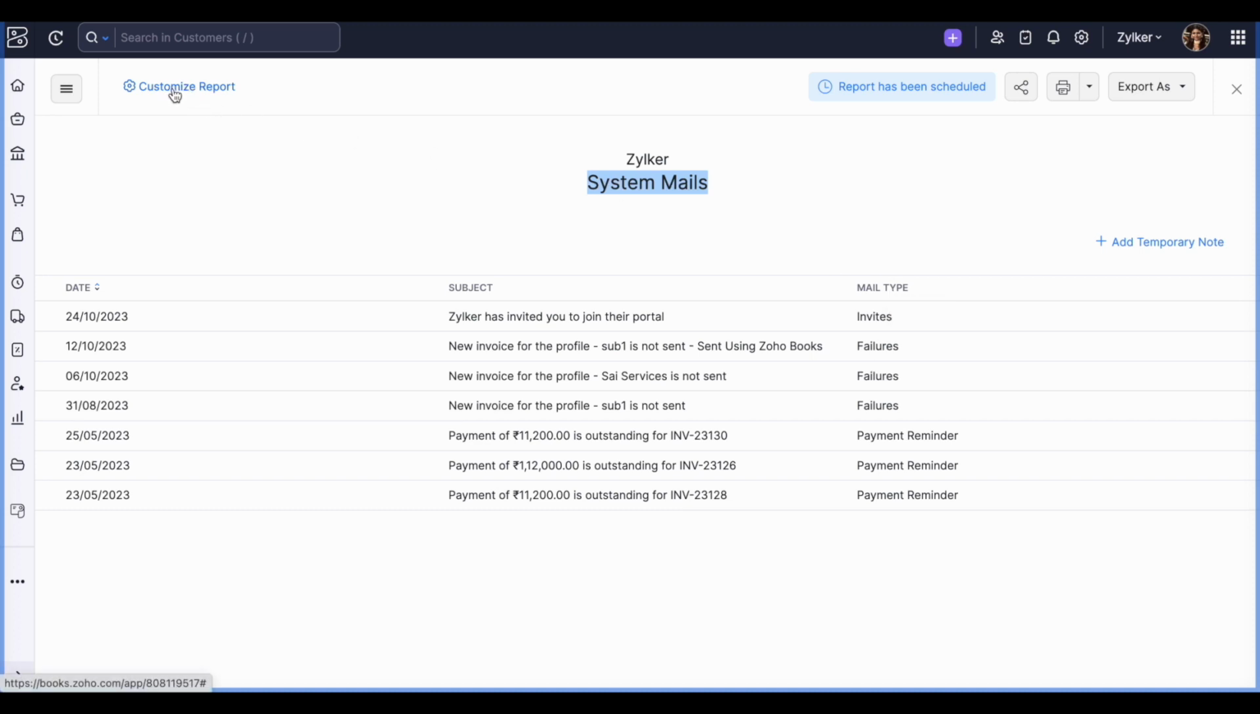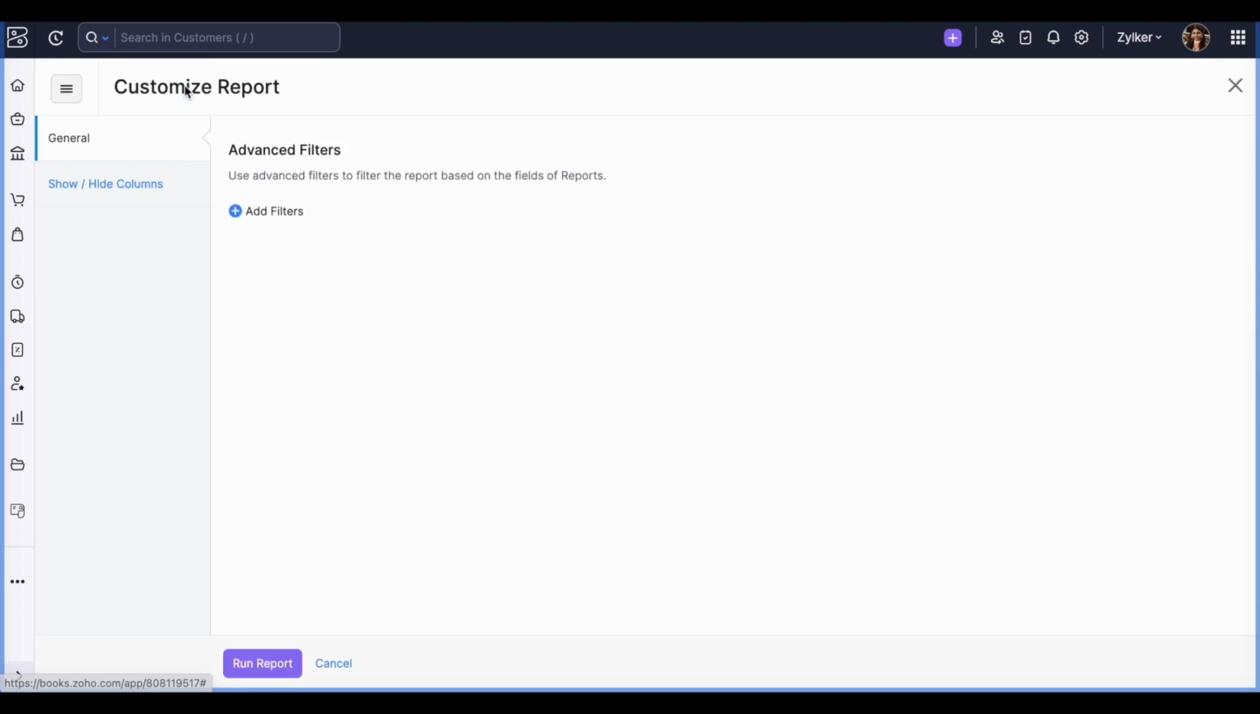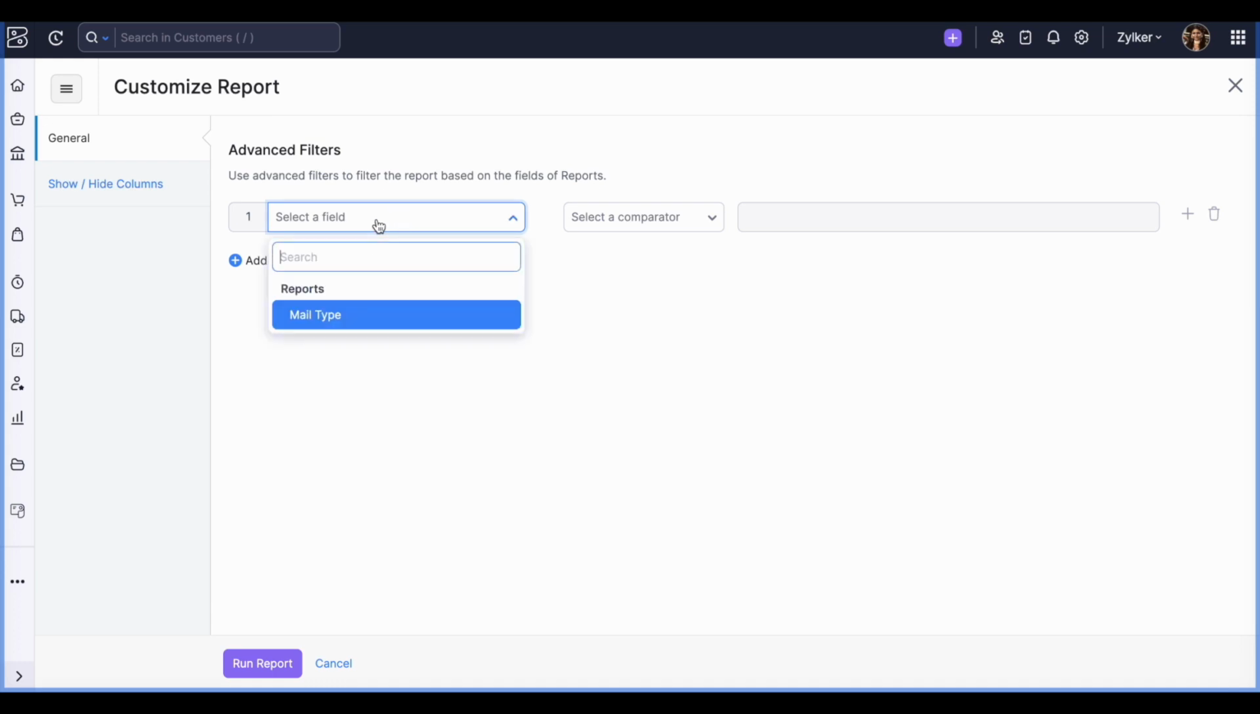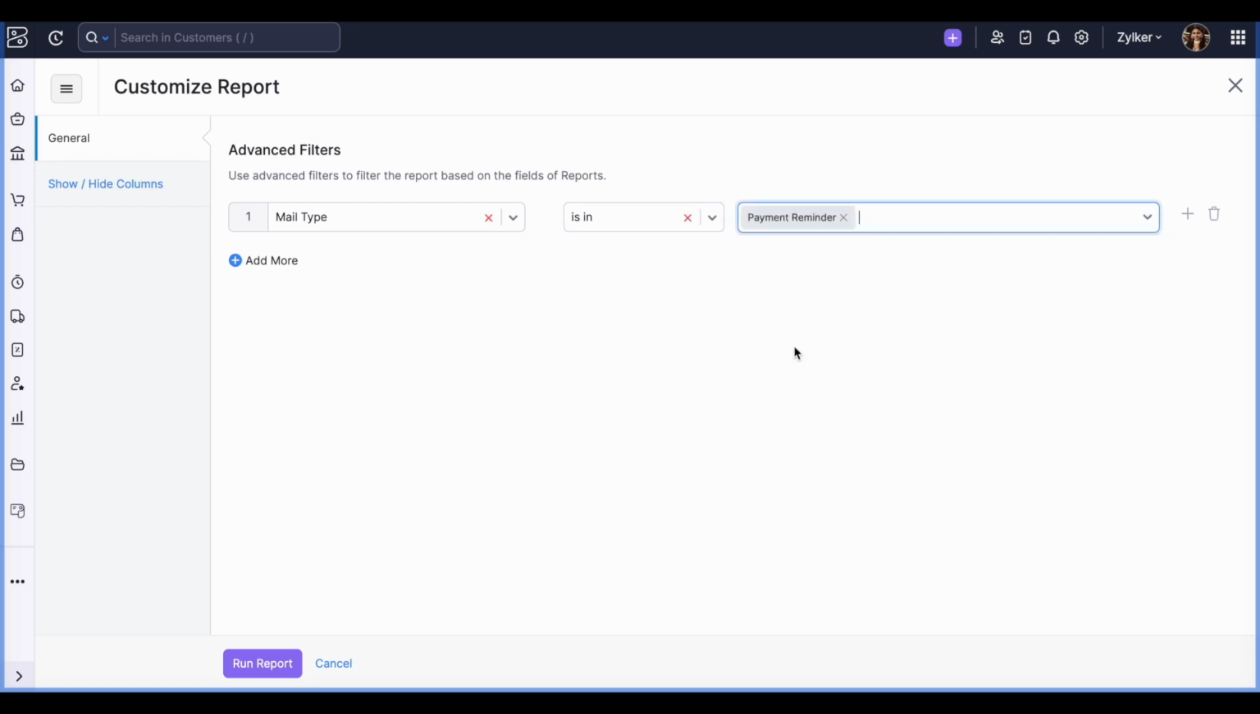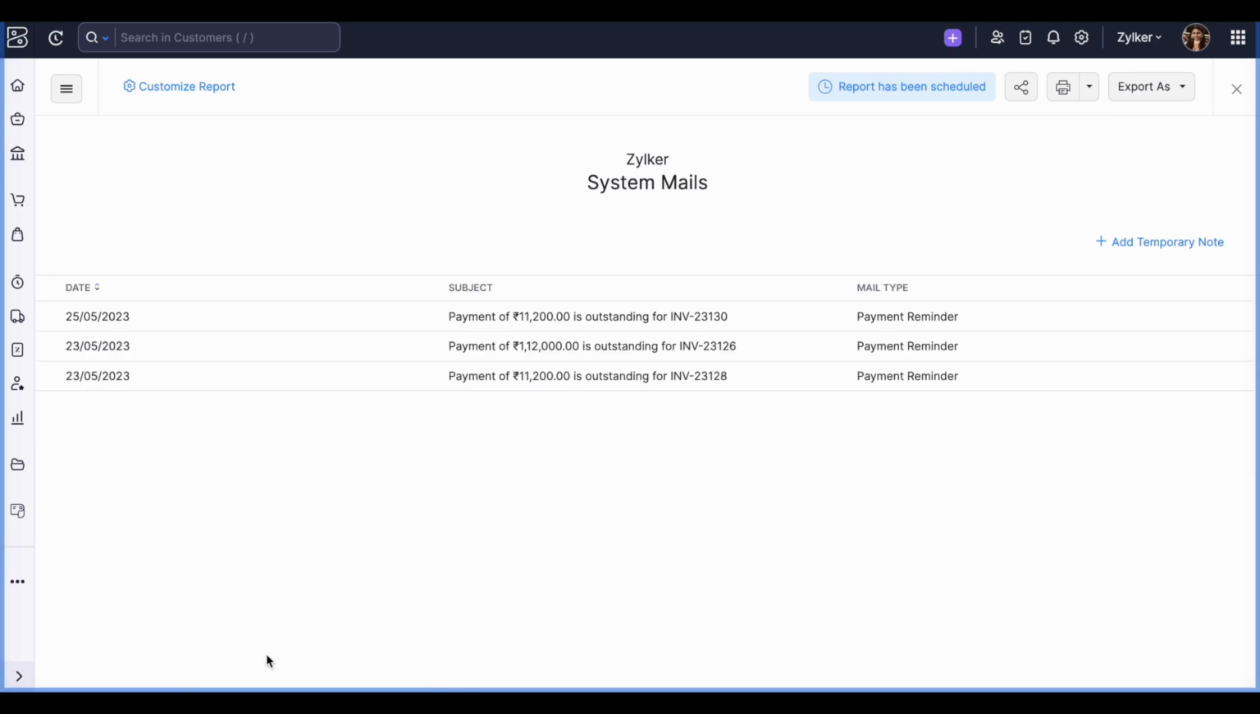By clicking on customize report in the top left corner, there will be an option called add filters, and we can select the field as mail type, comparator as isn't, and the option payment reminder, in case you want to find all the mails sent regarding payment reminders to our customers or vendors. Once we run the report, we'll get all the detailed information regarding the mails sent from Zoho Books along with date, subject and the type of the mail.